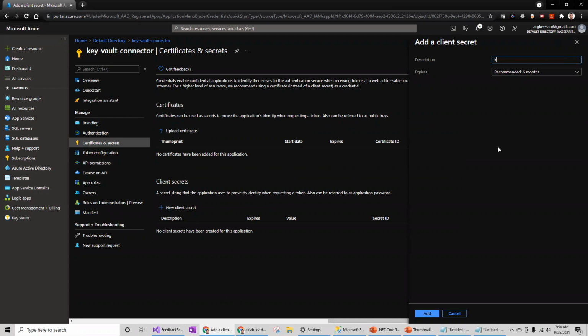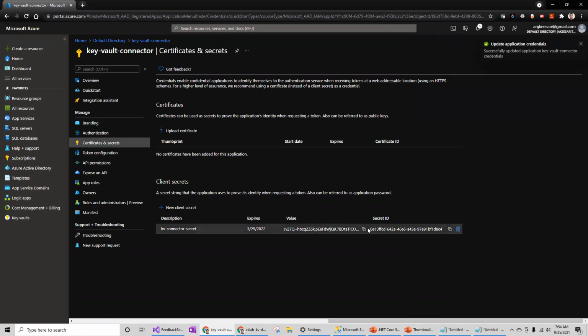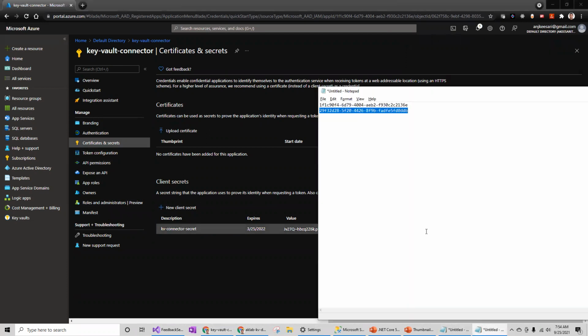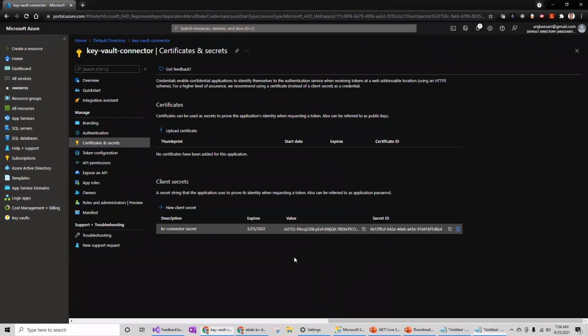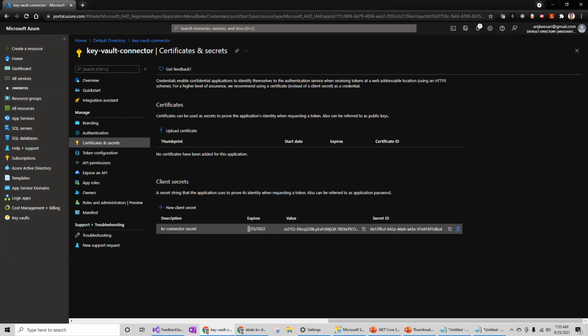So this is my Key Vault connector key secret. So when we create, by default, it gives the value. Make sure that we save that value. Once we come out of this, you'll not be able to read this. So it's important to save this. This is not required anyway. I'll copy paste here.